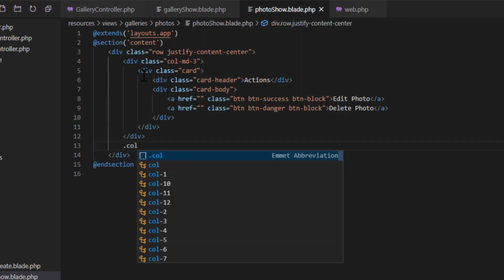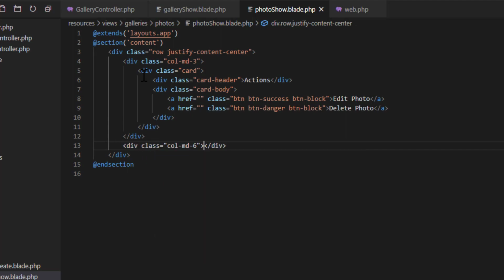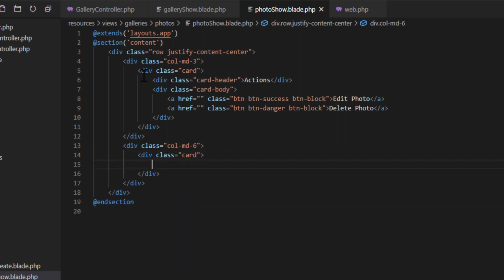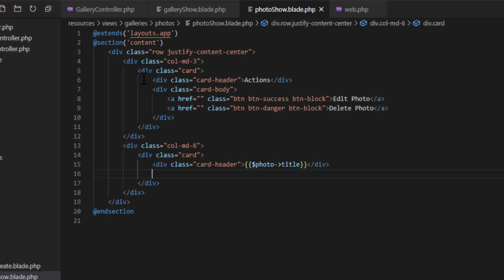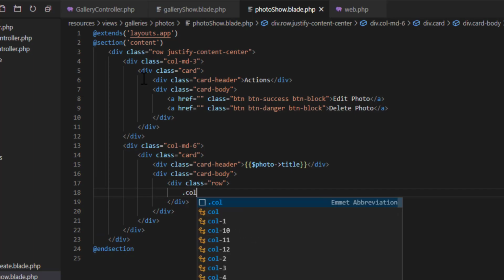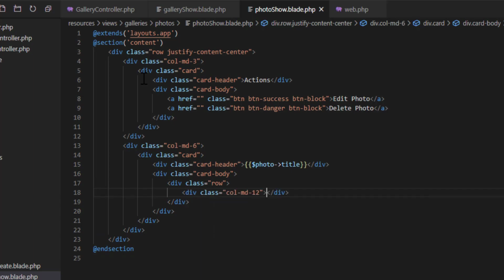we want another col-md-6, and inside this col-md we want a card, which should have a card header, and inside our card header we want our photo title, which is coming from the method. After that we can say $photo->title. So after our card header we want our card body, and inside our card body we want a row, and inside the row we want a col-md-12, and inside of this div we want our photo description.